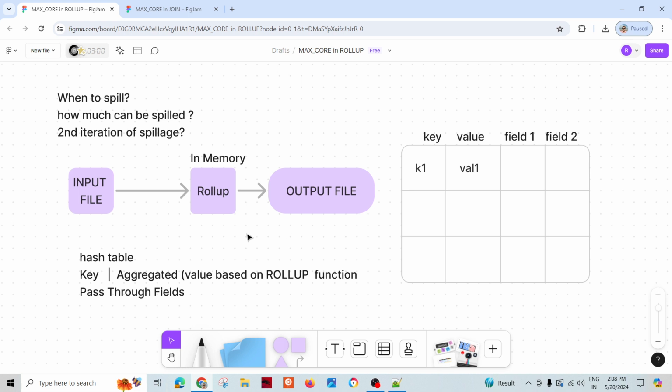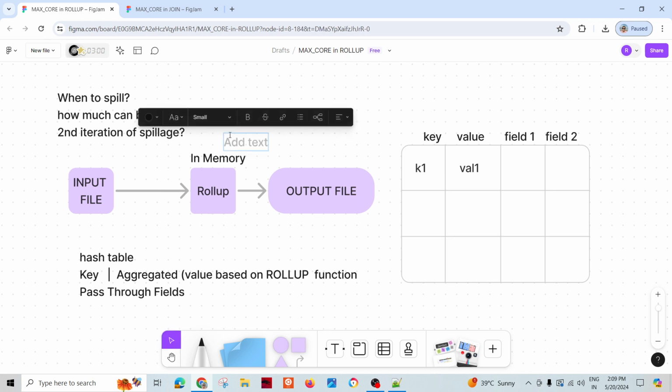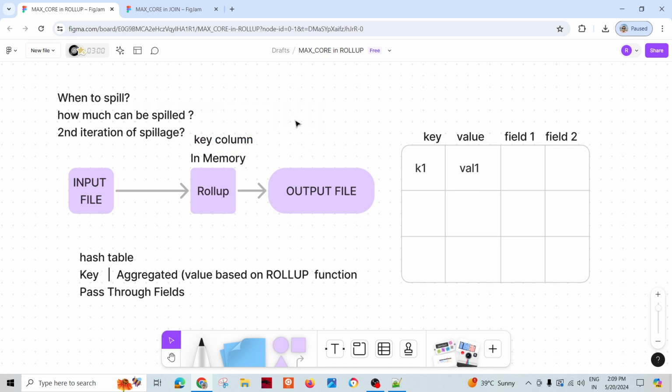So what happens is, whenever rollup reads the input data, it creates an in-memory hash table. Let's say this is the table. We know that we will have the key for the rollup, so let's say we have a key column, and based on that we have to give the aggregated data. So it will read the data and produce the hash table. This is called the hash table.